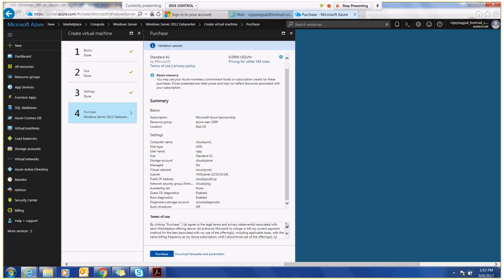a VM cannot be deployed without a VNet. So first you need to have a VNet, you need to have a subnet inside that, because the VM lives inside the subnet and the subnet lives inside the VNet. So you have to create the VNet, create the subnet, and then create your VM and storage account and the IP addresses, all that we have created. So go ahead and click on purchase.